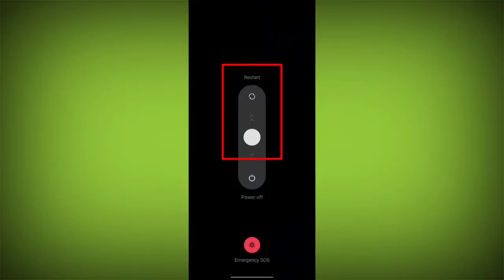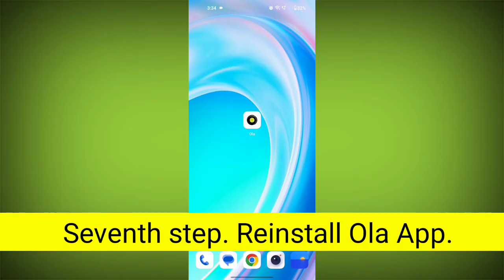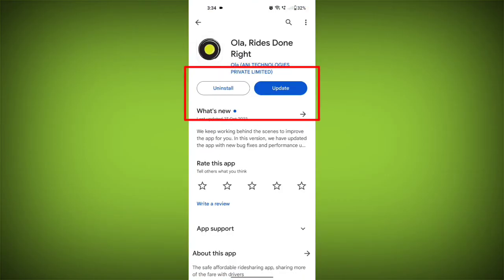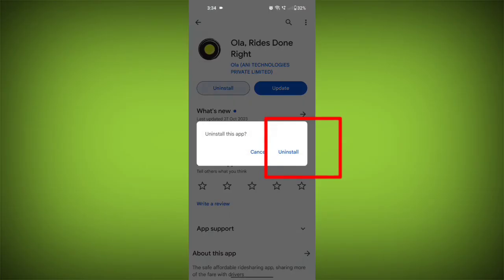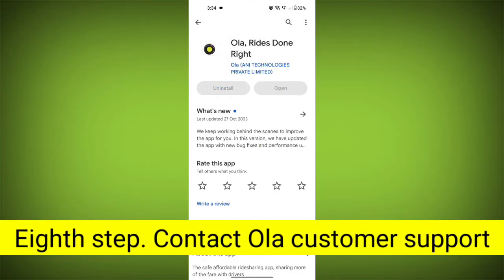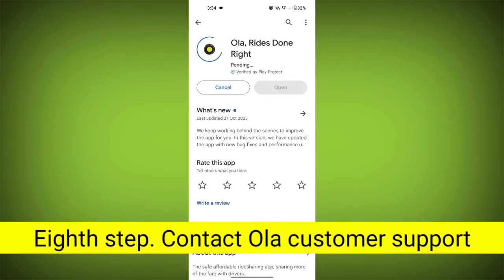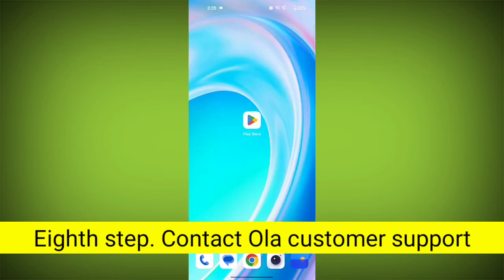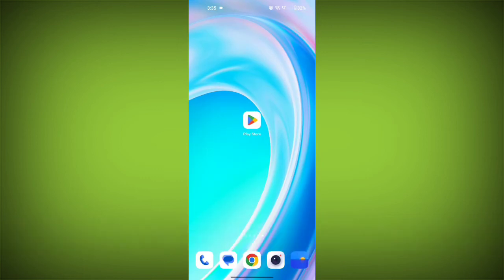Seventh step. Reinstall Ola app. If none of the above steps work, you can uninstall Ola app and then reinstall it from your device's app store. This often resolves stubborn app issues. Eighth step. Contact Ola customer support. If the issue persists, contact Ola customer support for further assistance.